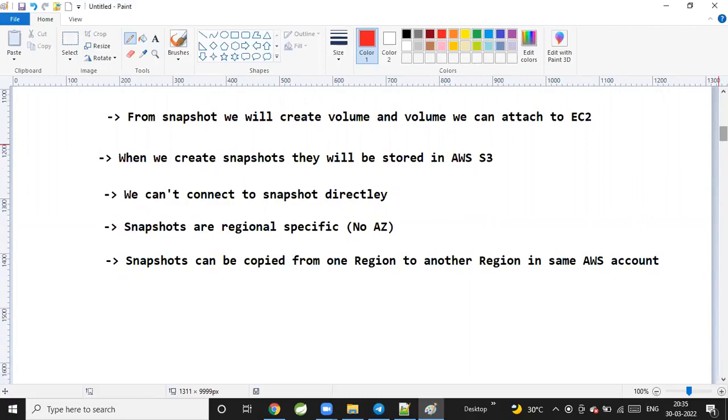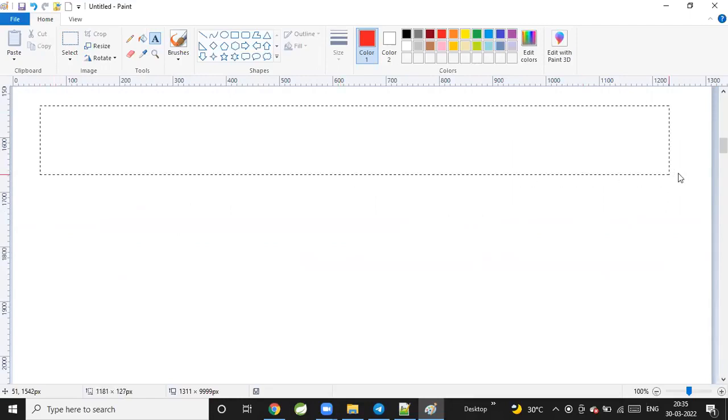Now let's understand one scenario, guys. In the interview, they may ask you a question like this: how to move a volume from one availability zone to another availability zone?